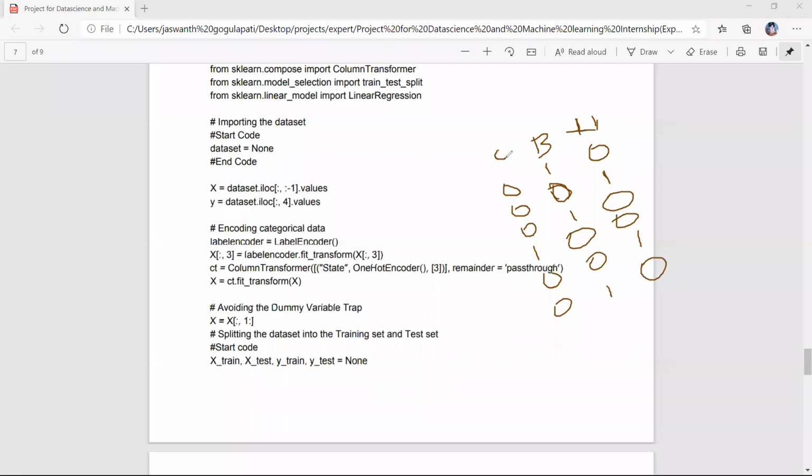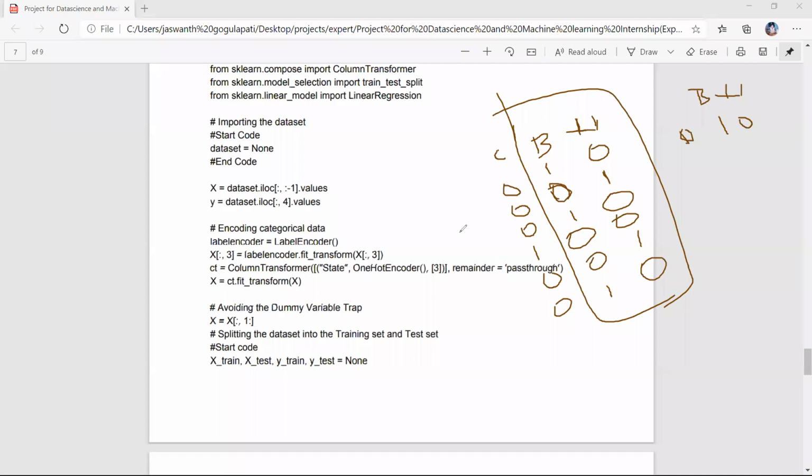Suppose these are the values like that. Now, dummy variable trap means by taking these 2 columns, we can predict whether it is Chennai, Bangalore, or Hyderabad. Suppose 0, 1, 0 means 1 refers to Bangalore, H refers to Hyderabad. Whenever 1 arises here, it belongs to Bangalore. Here 1 is there means Hyderabad.